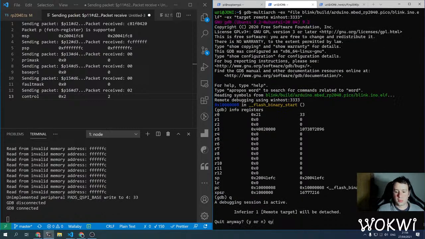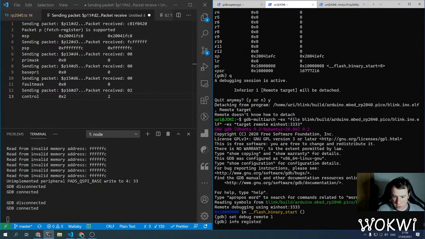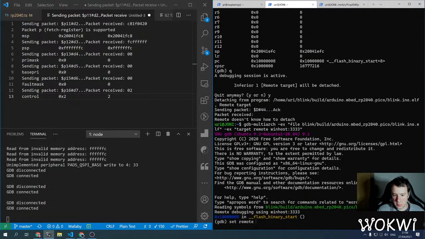Okay, and then let's see what happens when I connect and run info registers. Oh, I wanted to enable set debug remote 1 first. No, set debug remote.